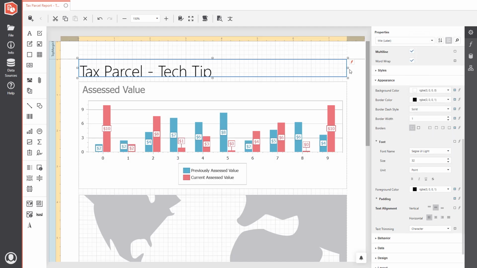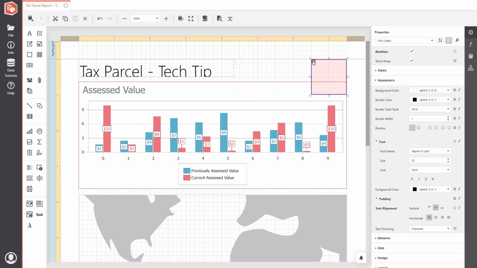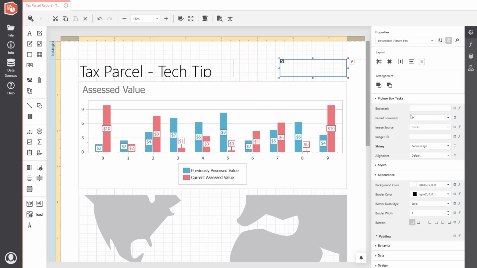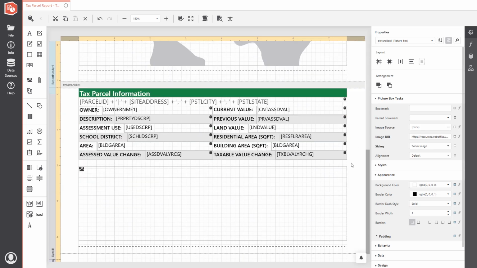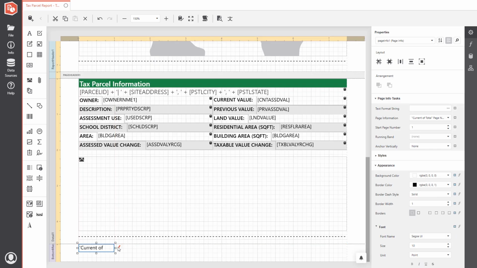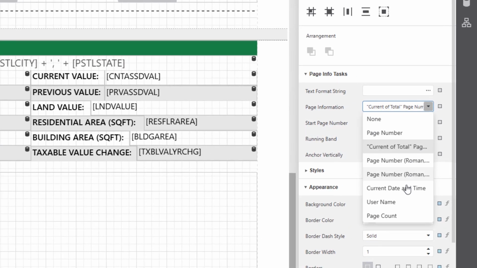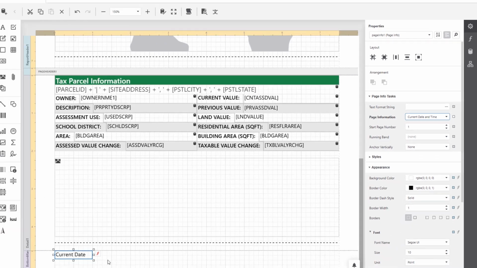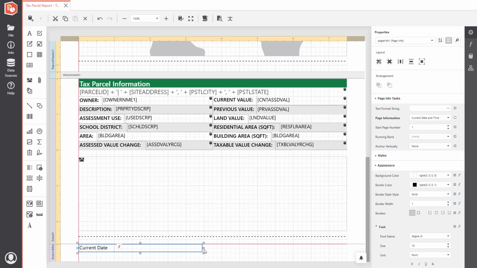Let's add our organization's logo. And using the page info element, which offers a wide array of dynamic information that we can add to our reports, let's add the creation date, author, and page numbers to the footers.